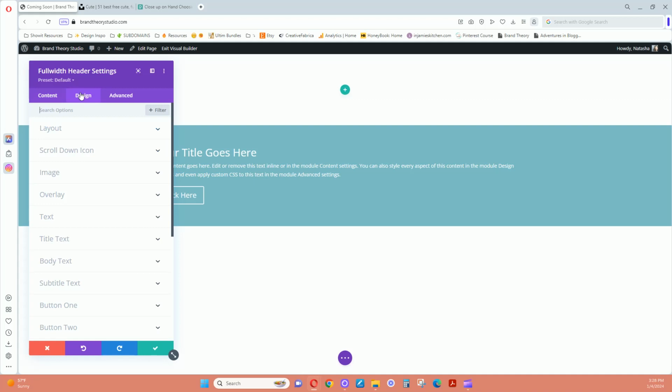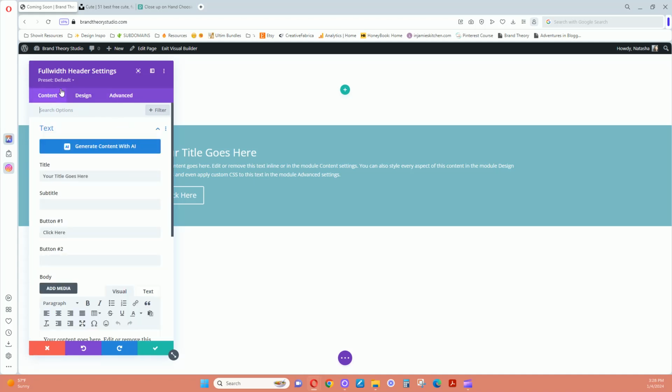Then you're going to move into the design. This is where you're going to customize everything and change the design, the look of things. And then if you ever need to, you'll move on to the advanced tab. But you can think of it as kind of a 3-step process. So let's go ahead and get all of our content loaded here. I'm going to use the title for the coming soon.